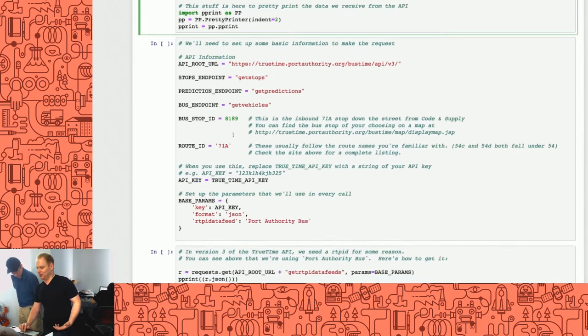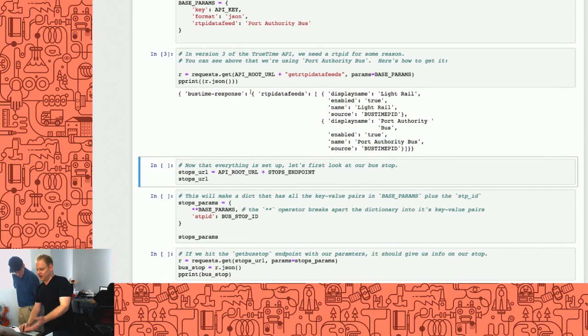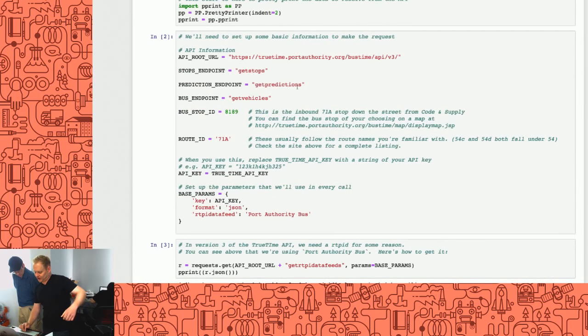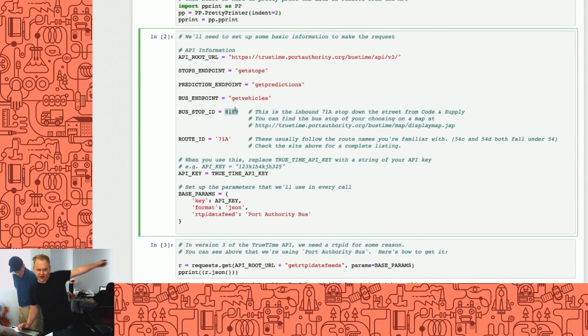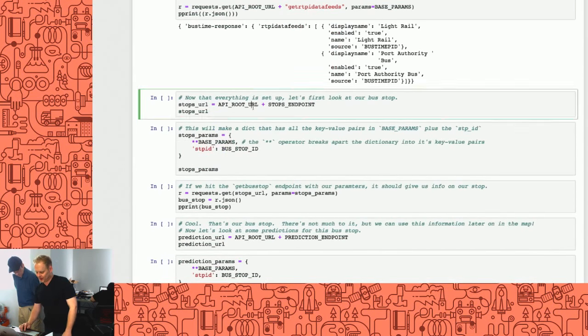So here we just have, once again, set all our URLs up. You can see this. I don't have to tell you about it. You've heard it enough. I'll make the request. Boom, we get this JSON. This is telling me where all the bus stops that I requested are. And I looked it up on their map. It's the 7170C stop on Negley, right over there at the corner of Friendship, inbound to downtown. And then I just picked 71A, as you'll see later, as an example.